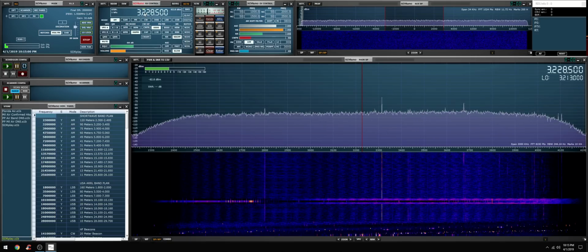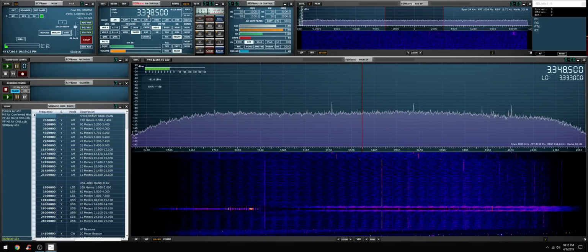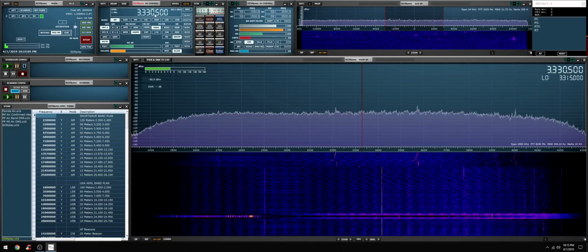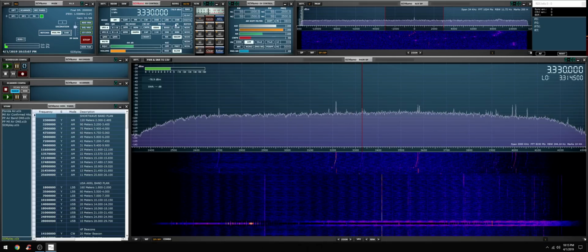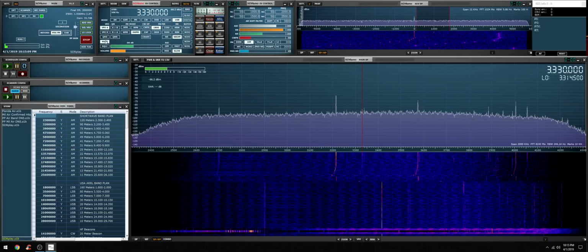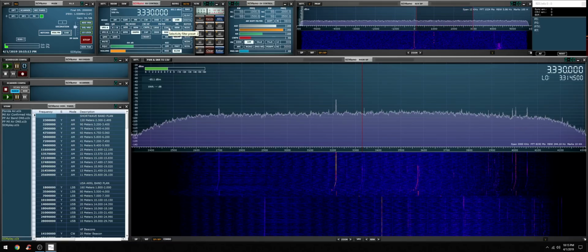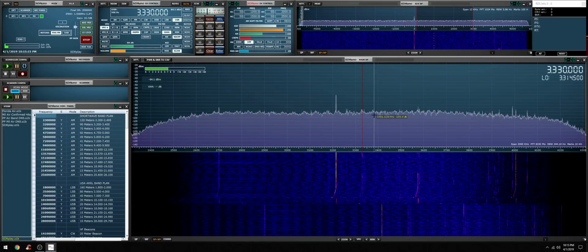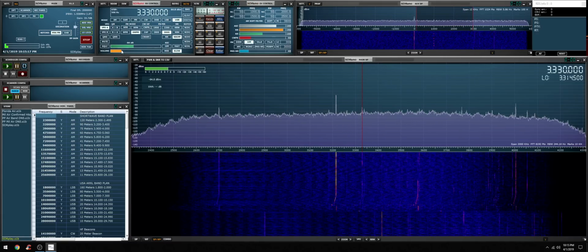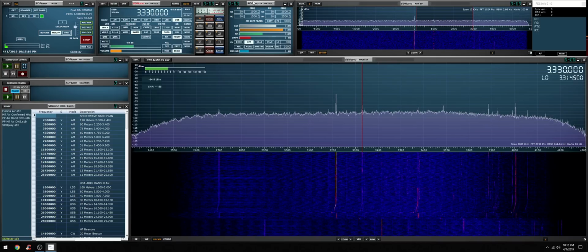Let's actually go to CHU Canada, 3.330. We will place it in upper sideband, unmute the audio, and let's see. Okay, you can hear it. Now let's get rid of this noise.